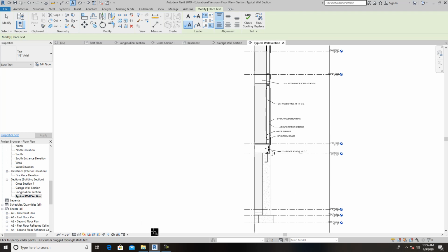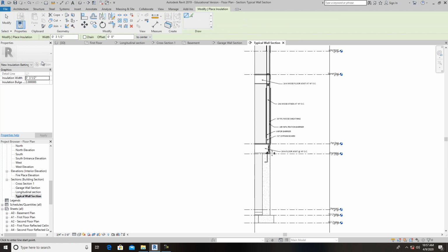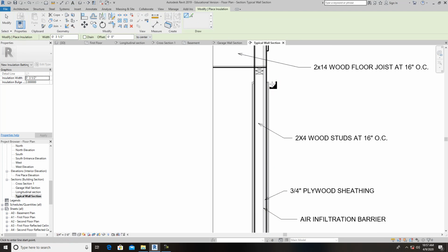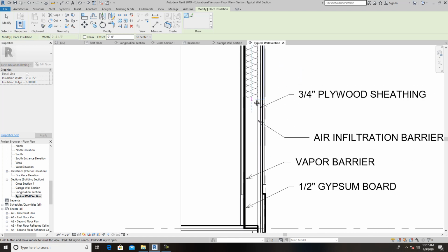Also, we need to put in some insulation on this thing, and I'll show you how to do that. If you go to Annotate right now, you can hit insulation, and you can get the right size. This is 3.5 inch. That's for a 2x4. It's perfect. Get the center of that and bring that thing straight down through here, just like that.